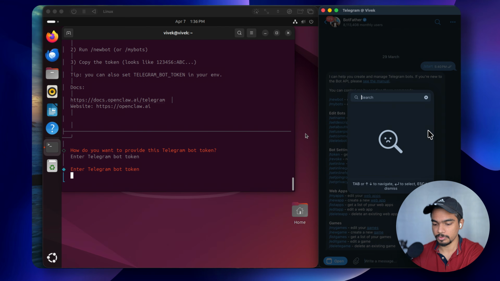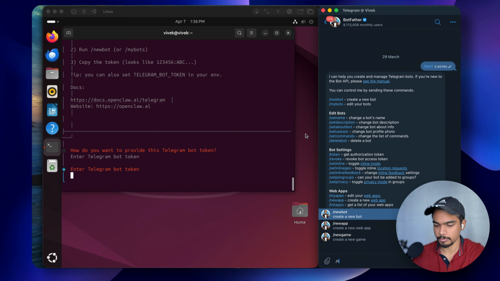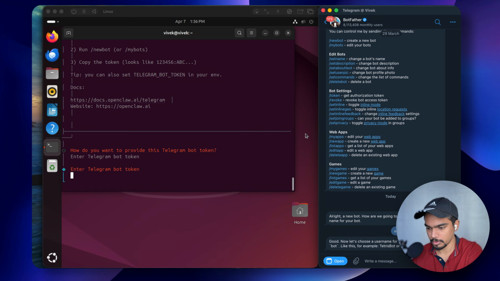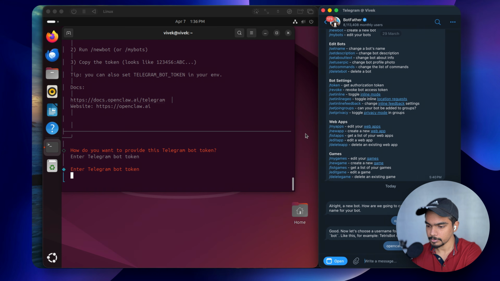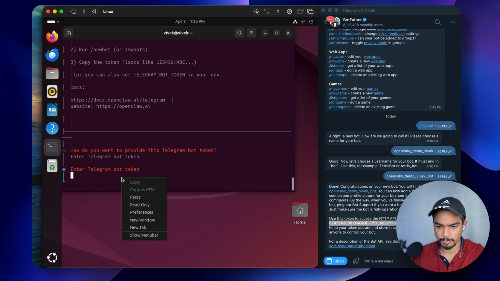Now in Telegram, you can just search for BotFather. From here, you can create a new bot. Just type new bot. Now you need to give a name to this bot. Let's give it OpenClaw Demo Vivek. Okay, now we need to give a username for this bot. Let's give OpenClaw Demo Vivek bot. This username should end with underscore bot. So now our bot is created. This is the bot token that you need to copy and then just paste it over here.